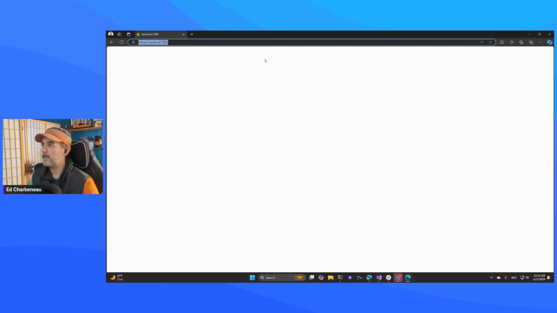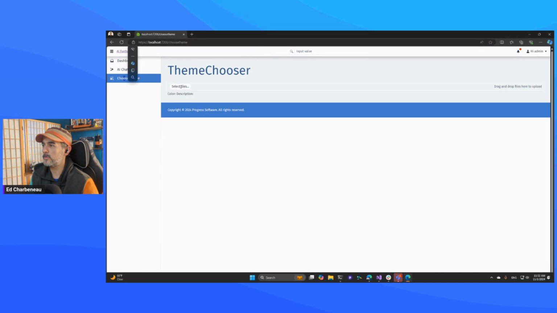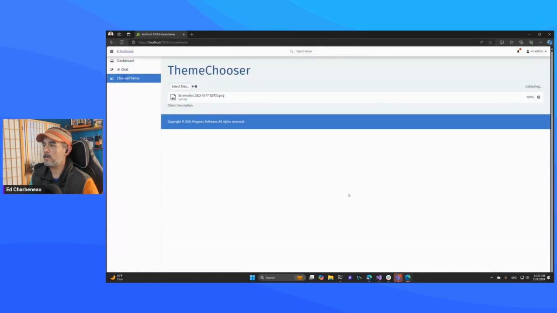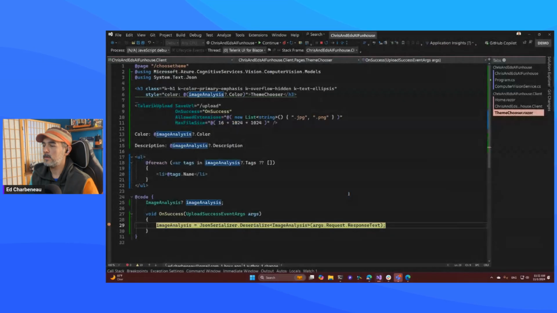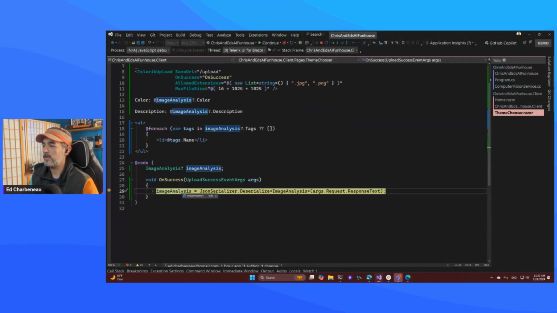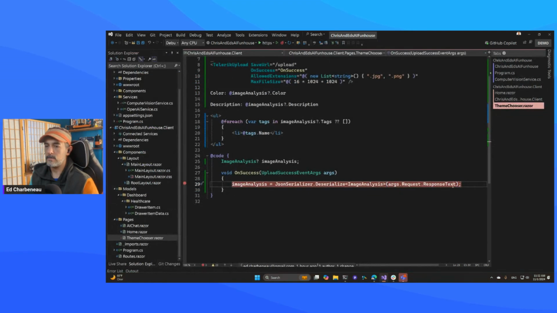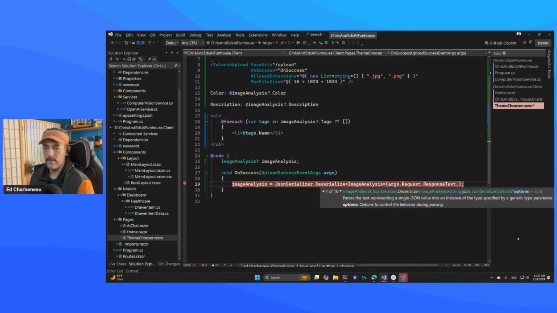We're not getting serialization yet. There we go. Image analysis is null. Let's try to step through. Yeah. It's null as can be. It's not serializing. So it's probably a serializer option. So we'll throw an option in here.